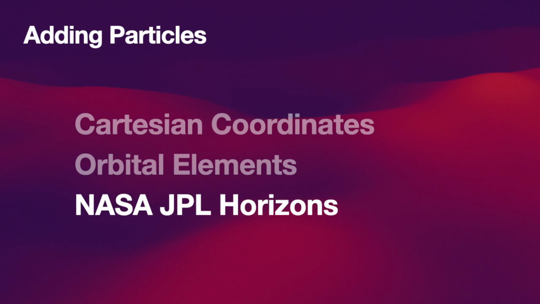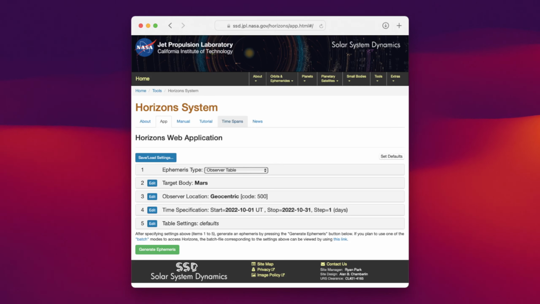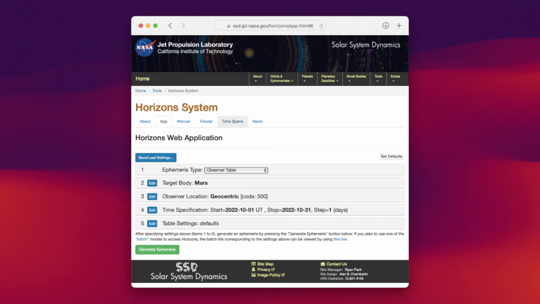Last, let's talk about NASA JPL Horizons. You might already be familiar with the NASA Horizons system. This is a database that you can query for the location of many celestial objects, including many spacecraft, at any time from any position in the solar system. This is used to calculate trajectories of spacecraft and many other things. You can also interface with this Horizons system directly from REBOUND. Let me show you how that works.